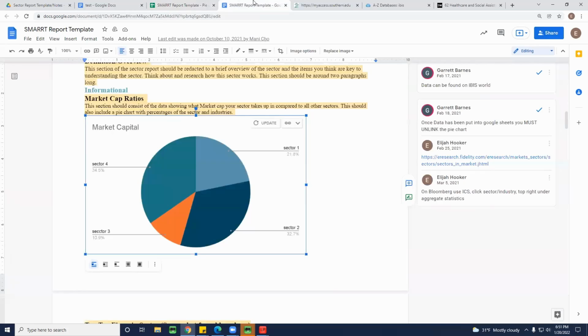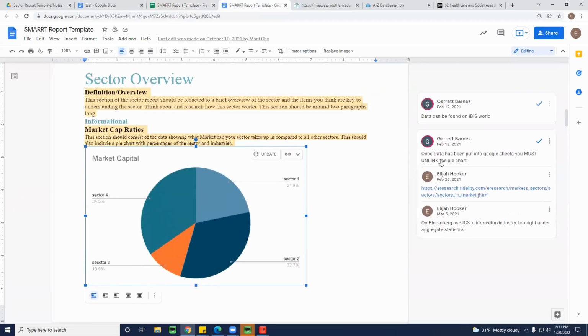Now, where to find this information? We can see right here it says once data has been put into Google Sheets, you must unlink the pie chart. That's important for this, and I'll explain why in a moment. There's two ways you can find this. I suggest using the Bloomberg way. If the Bloomberg doesn't work, then you can use Fidelity, which just uses this link, but I'll show you guys how to find it on Bloomberg.